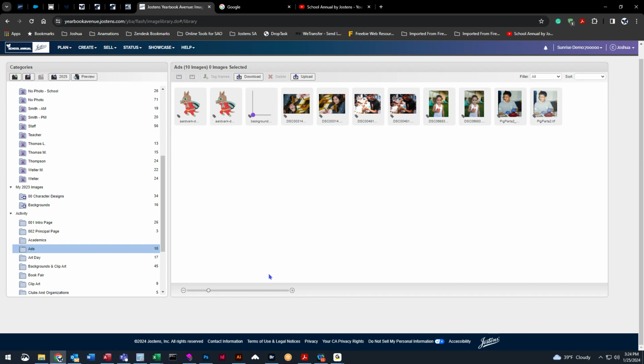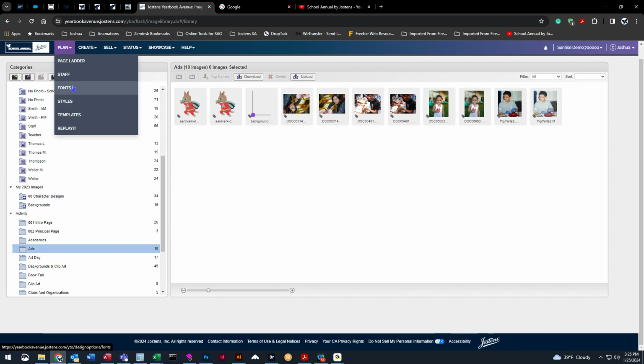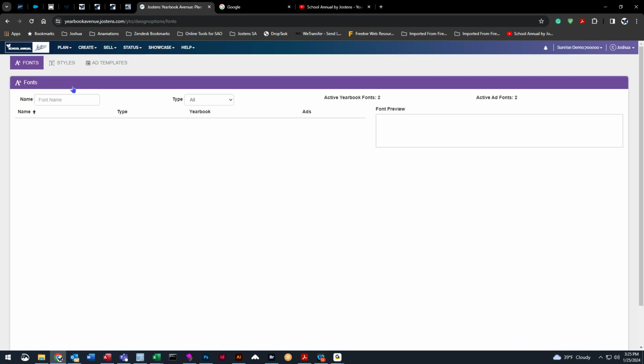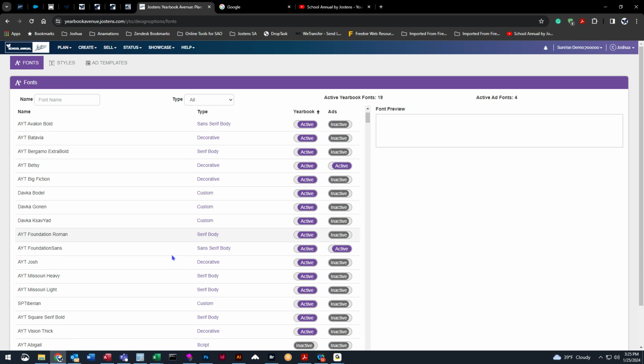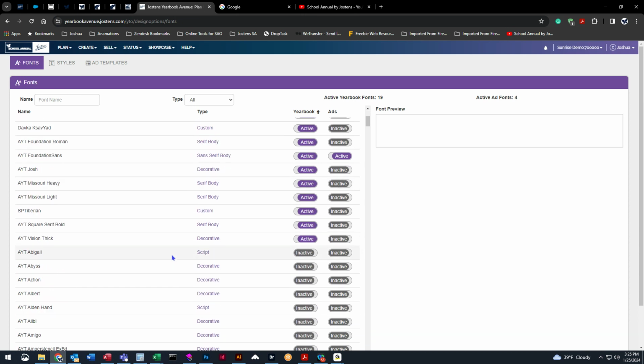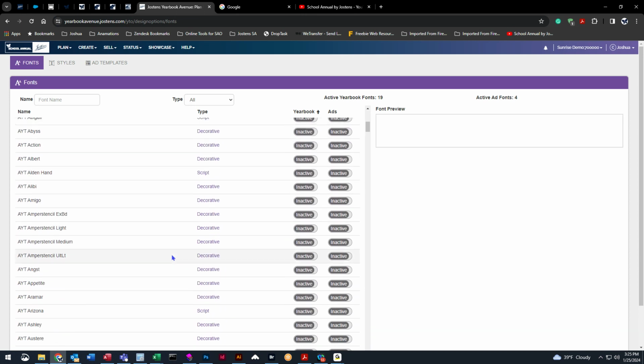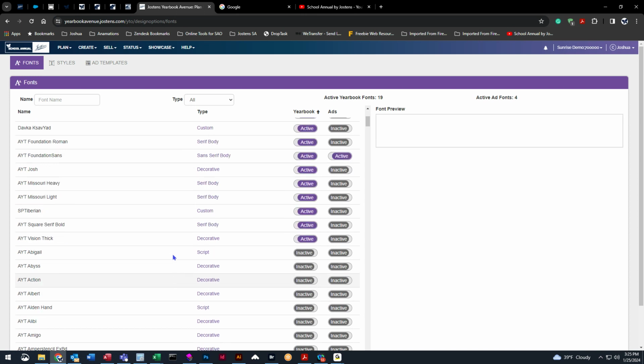Next, we're going to talk about fonts and how to activate them, and how to create different styles using some of the fonts that you created or that you've selected. So to get to fonts, you need to go to plan and then click on fonts. So here we have different fonts. And then one thing to remember, well, let's talk about this one first.